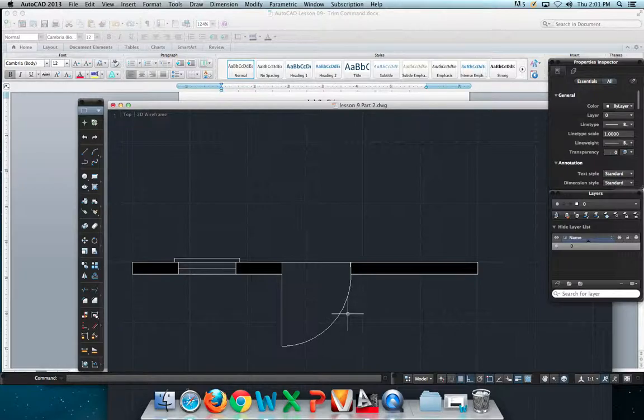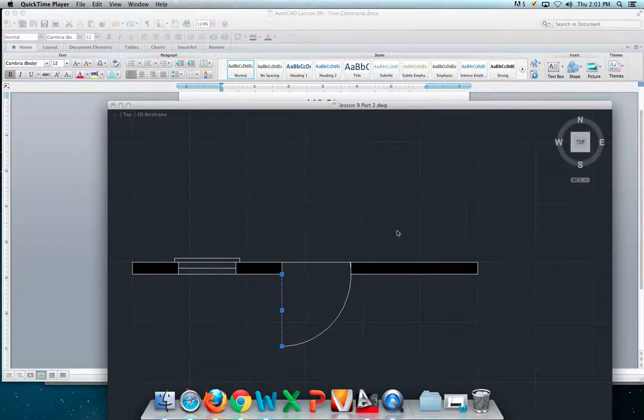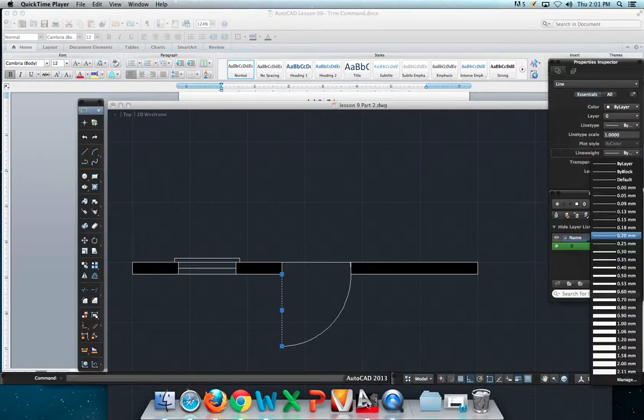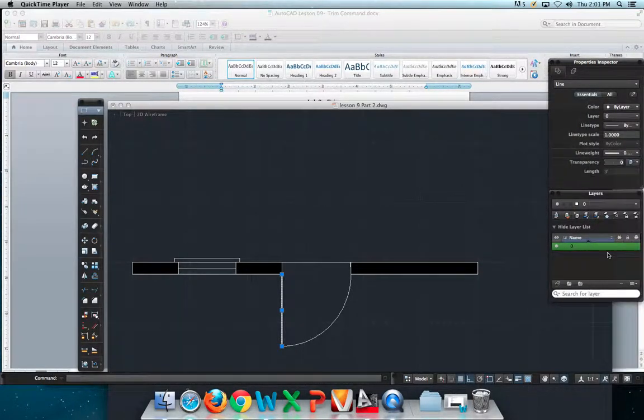and I'm left with the door swing. The final thing is I want to make my line a little bit bigger, so I click on the select cursor, click on this line, and I come over to where it says line weight. I click on the line weight, choose 0.3, and hit enter, and now we can see that the door is a little bigger.